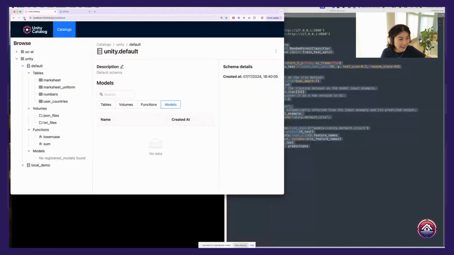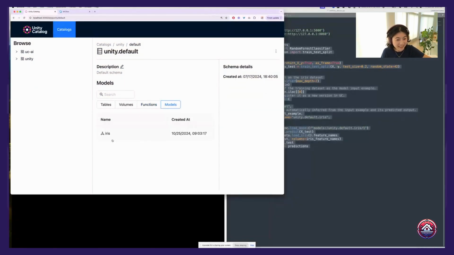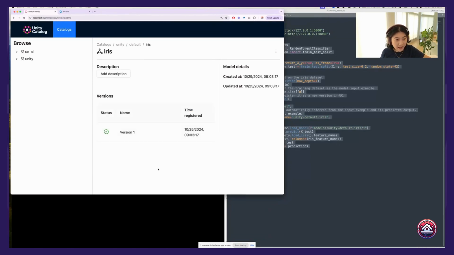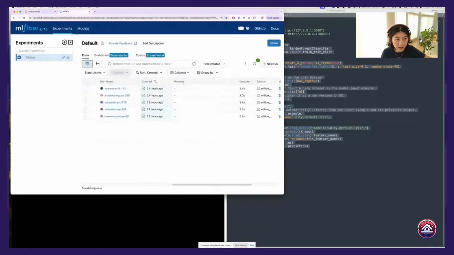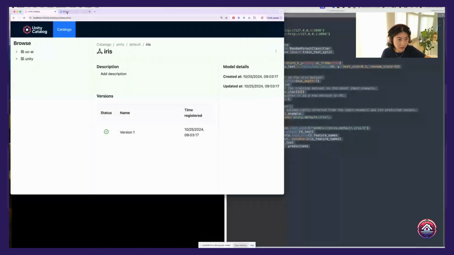So great. What I should expect to see is that we have a new model created here in the Unity.default schema. And you can see here, I have this new registered model. I can add a description for it here. You can see I just created it. It's the morning here in San Francisco. And then also you can see I have this first version, this first training run. And you can see the training run appear here 32 seconds ago in MLflow.